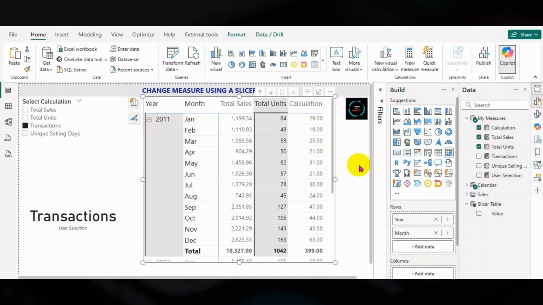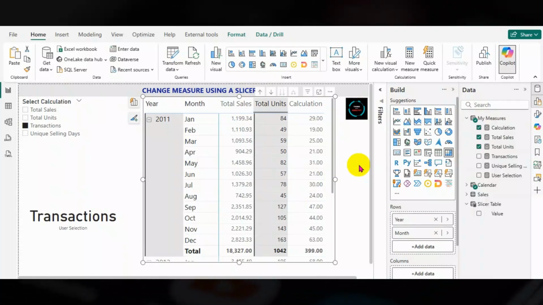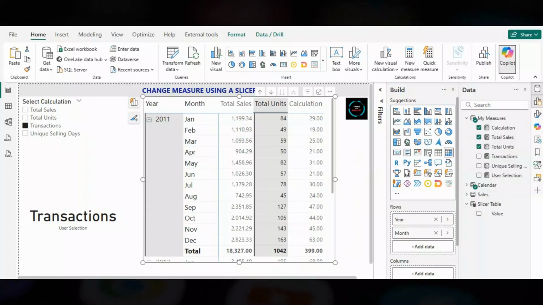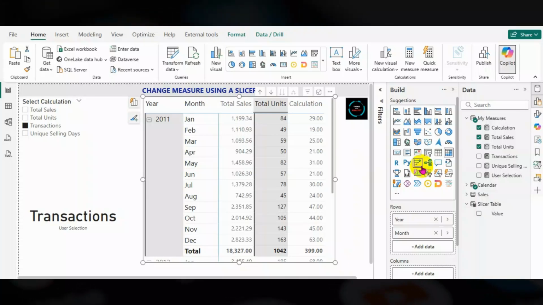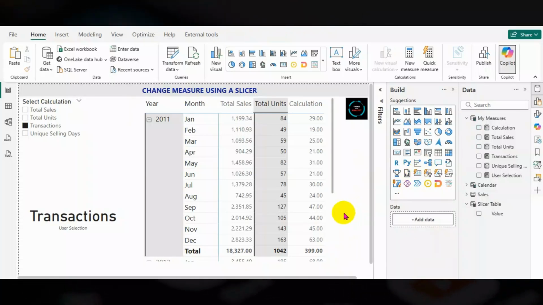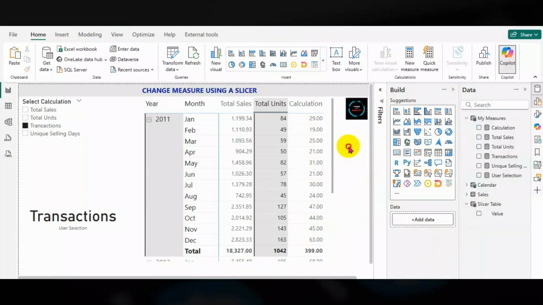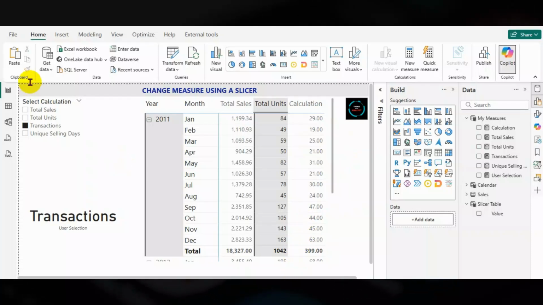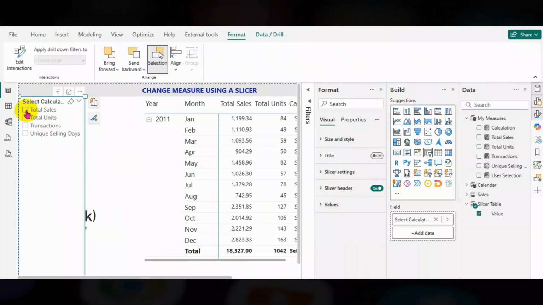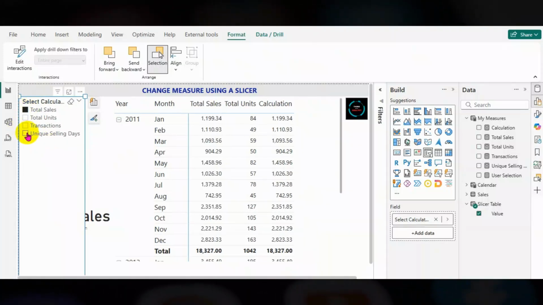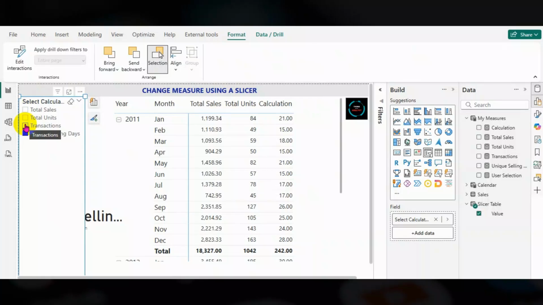Now we need the ability to capture the value that the user selects. So if you take a look at my slicer here, when I click on transactions or units or sales, nothing happens, because I'm not even capturing that value that I am selecting, so I need a measure for that.